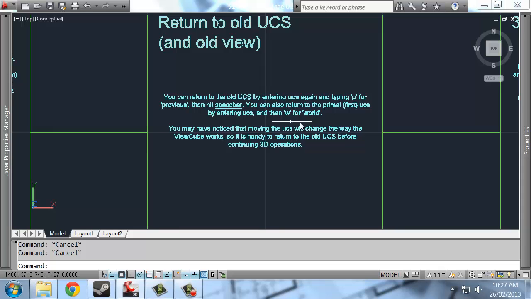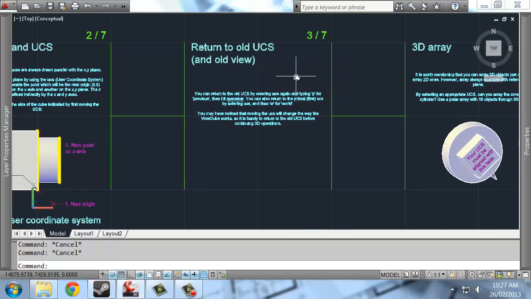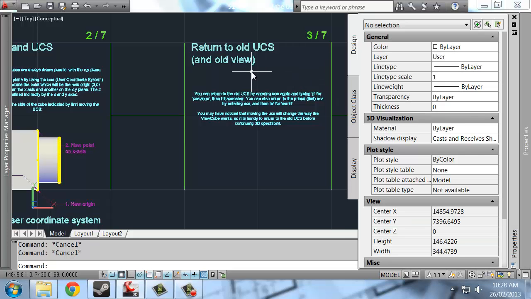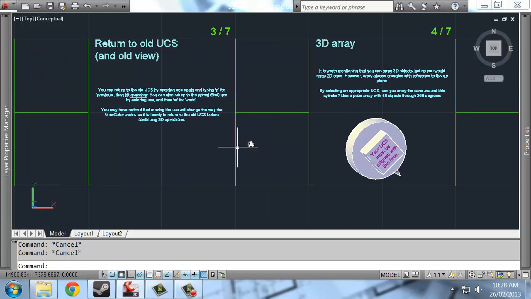So that's just saying that when we're after making a UCS change, I often find it's best to go back to the old UCS once you're finished using that particular coordinate system. That way you can go back to viewing from a southwest isometric position, or whatever you prefer to do.